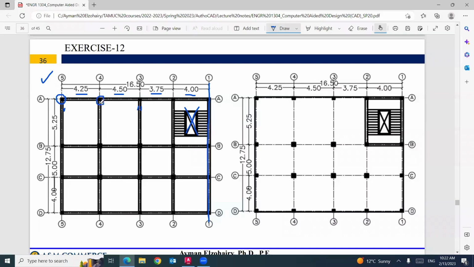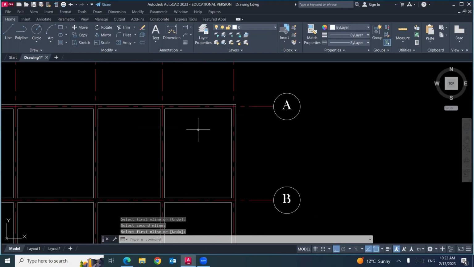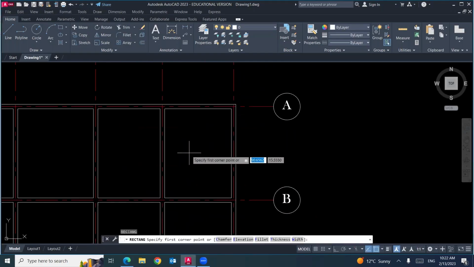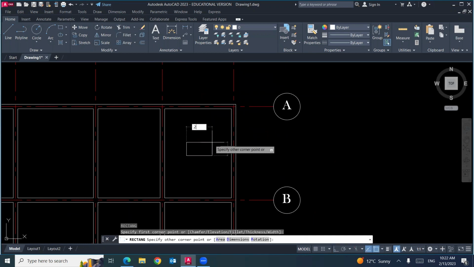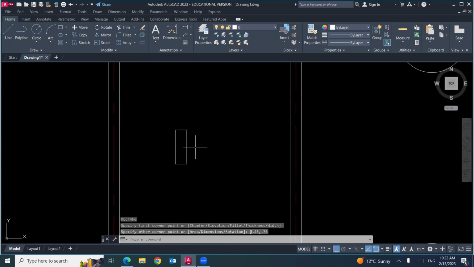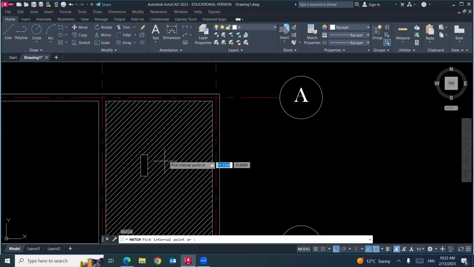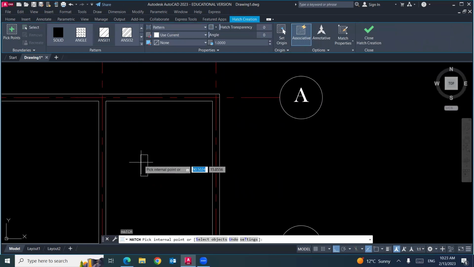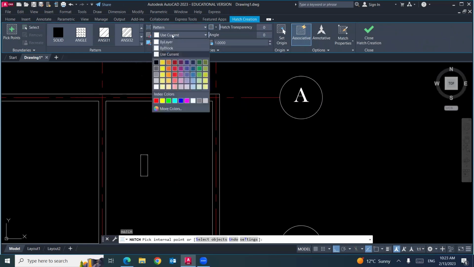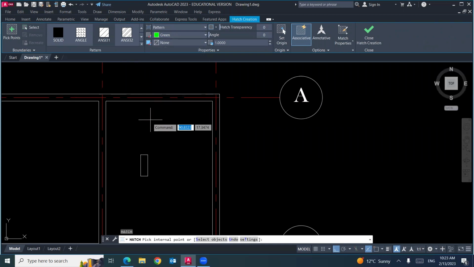Then we have columns. This square is called column. I can make it here. Just draw a rectangle with dimension 0.25, 0.75. And this rectangle, I will make hatch. I will choose this color to be green. And I will make the scale 0.5. Here you go.